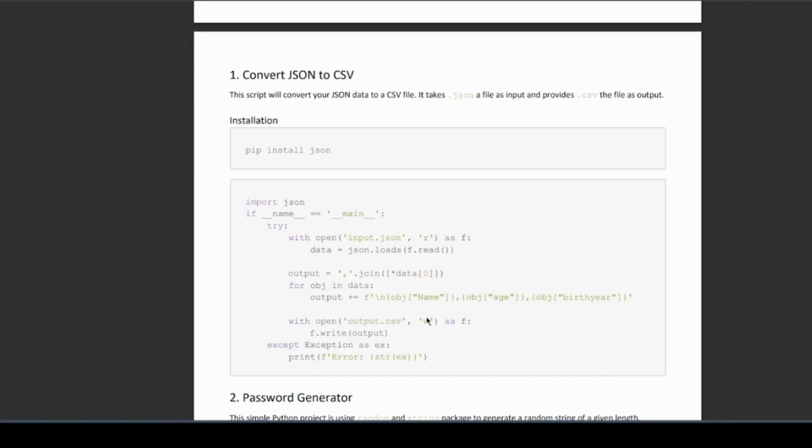So coming to this, we are seeing how to convert JSON to CSV using Python. The script will convert your JSON data to a CSV file. It takes a JSON file as an input and provides a .csv file as an output. Let's make it clear.